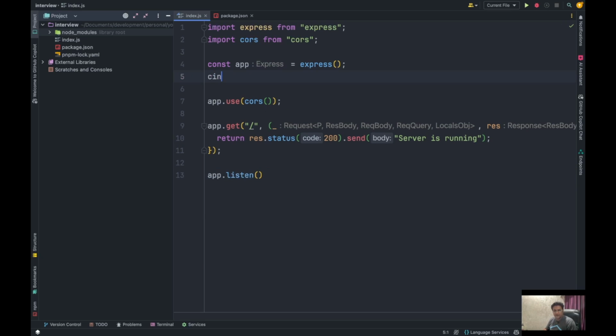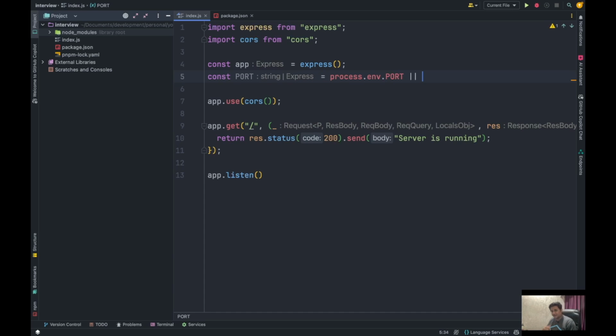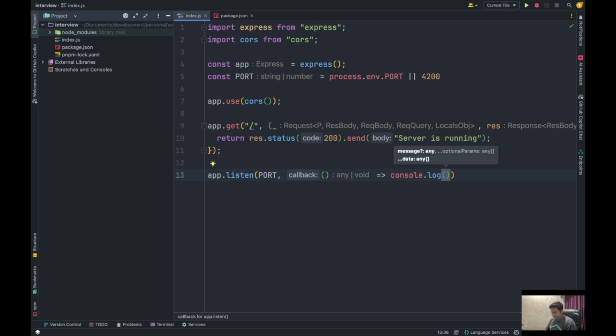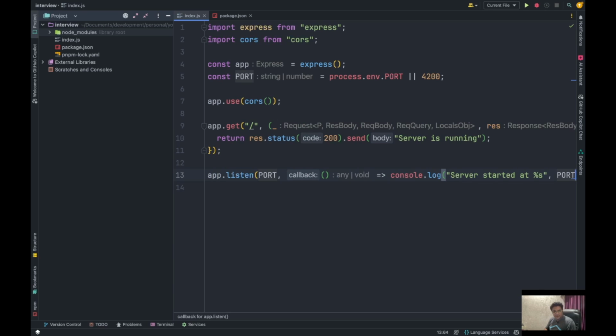So for that I also have to initialize the port, so let's do that. This will come from the env file, but if not, then we will use 4200. Okay, now let's pass this. To create a server, we have to pass the port number to the listen function, and then we can start the server on the desired port, and now I'll just pass a normal string, server started at port. Okay, I think this is okay.